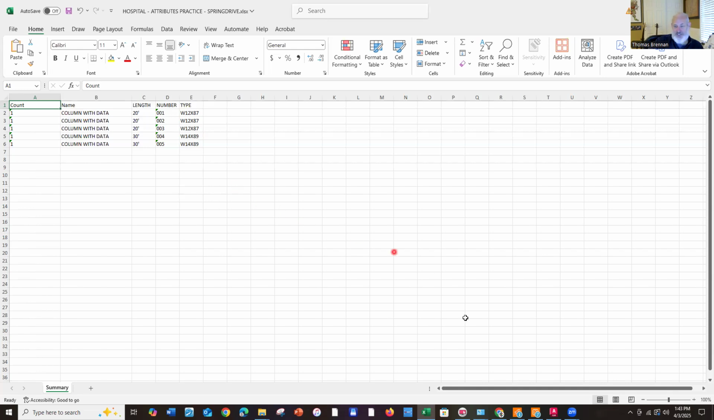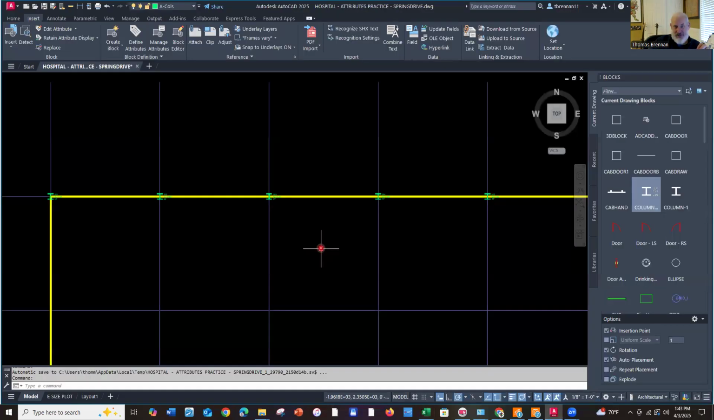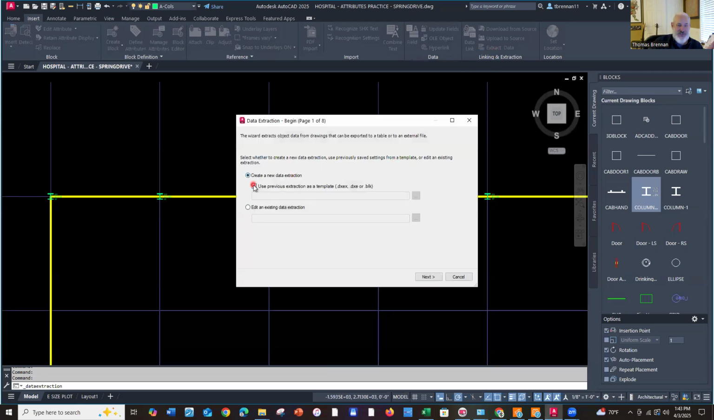Pretty cool. So that's an Excel spreadsheet. You could also create a link to that. But if I wanted to do this one more time, I could put in what I showed you at the beginning, and that is how you could put a table in your AutoCAD drawing itself. So we'll do one more extraction here and show how to do this.